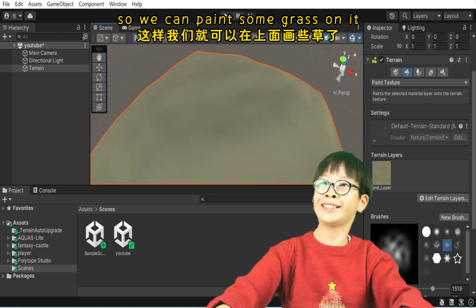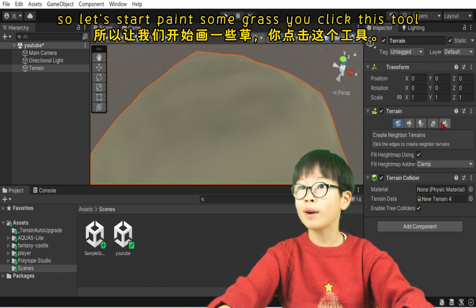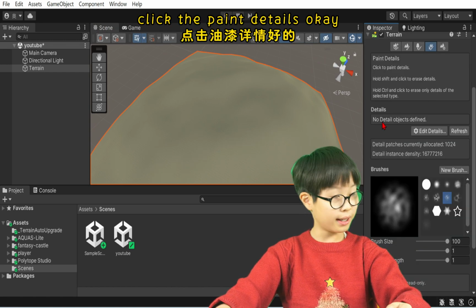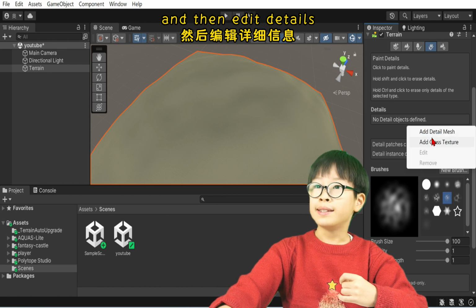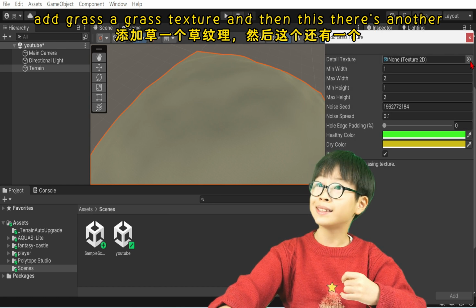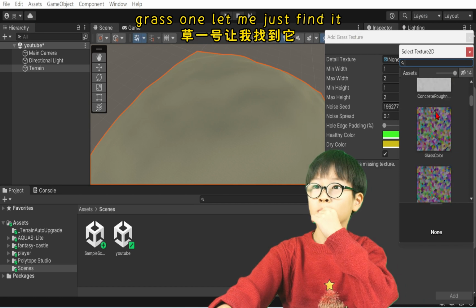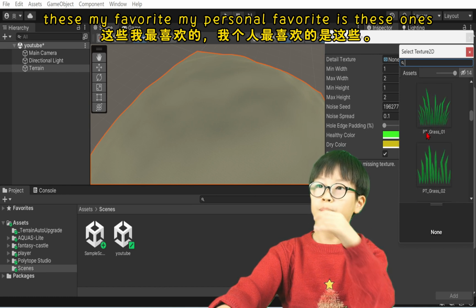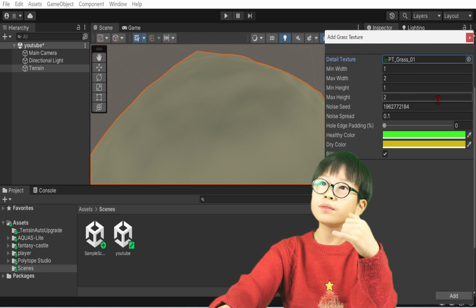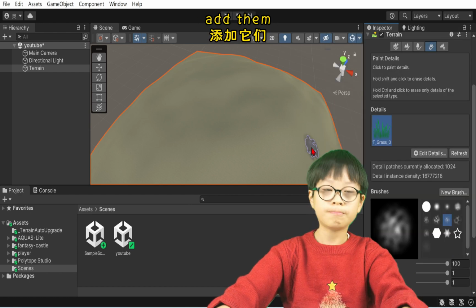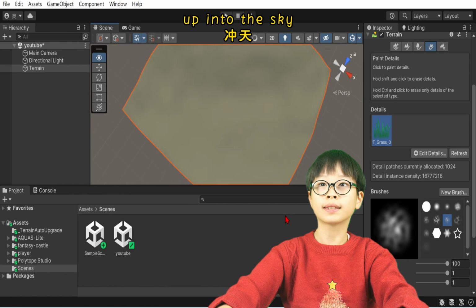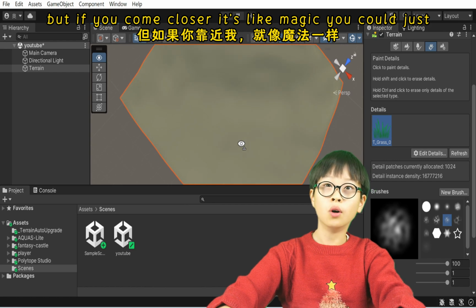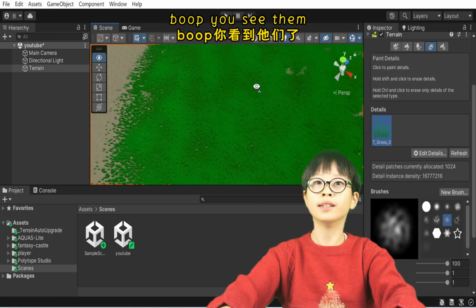So we could paint some grass on it. So let's just paint some grass. You click this tool, paint details. Click to paint details, okay. And then edit details. Add a grass texture, and then there's another grass one. Let me just find it. No, not that one. Yeah, these. My personal favorite is these ones. Yeah, and then you add them. You go up into the sky. But look, if you paint them, you can't see it. But if you come closer, it's like magic. You could just boop, you see them.